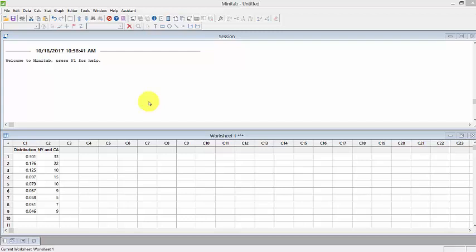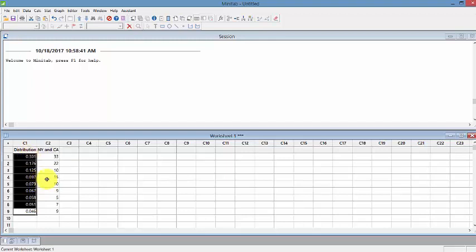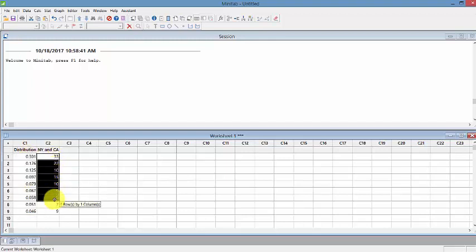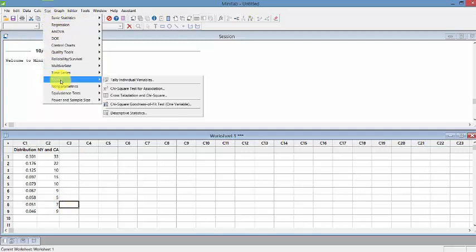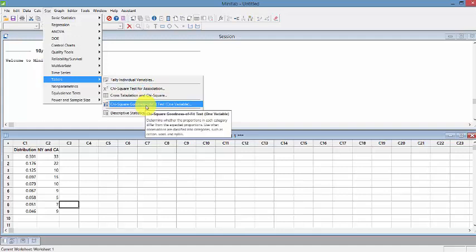The first thing that you would need to do in that case is enter in the given distribution. So I've entered that in already right here. And then also your observed values, which I've entered in right here. Now to perform the test, you would click on Stat, Tables, and then Chi-Squared Goodness of Fit Test, One Variable.